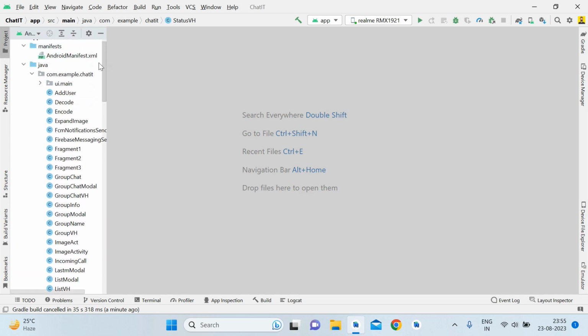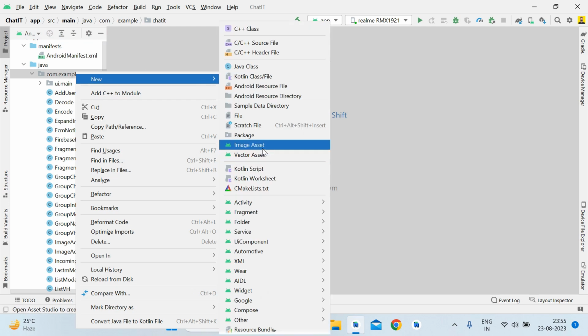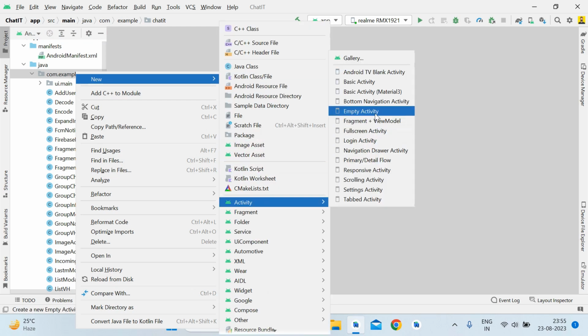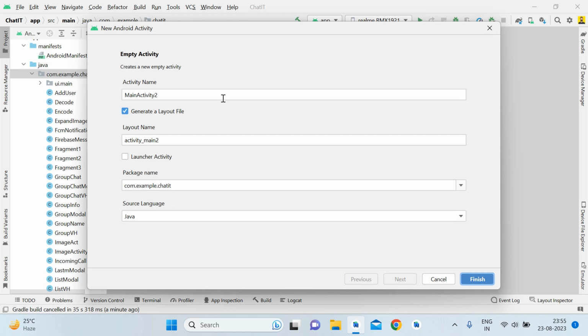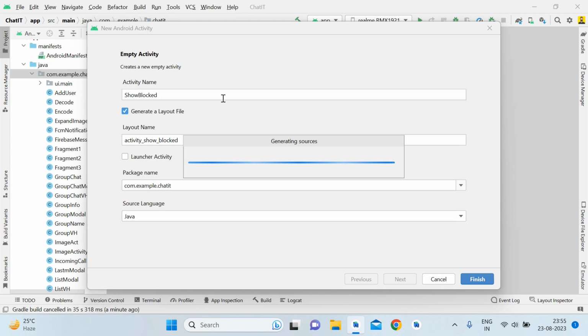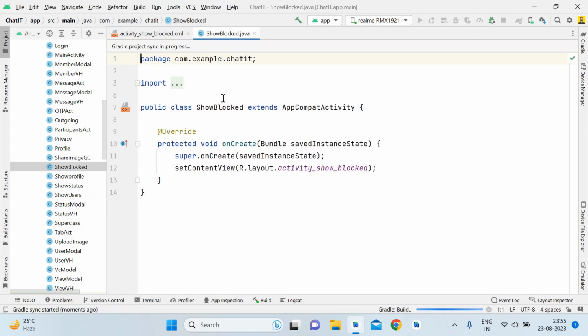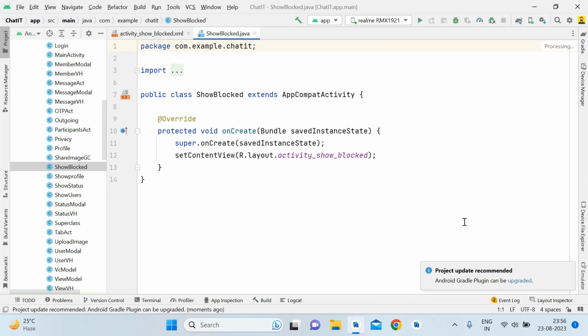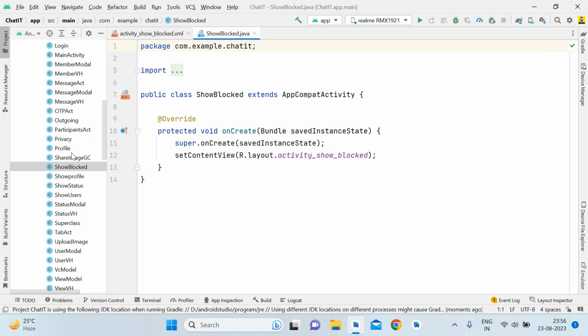So now we will create another activity. Click on this package and then New Activity. It should be an empty activity, and just give it the name ShowBlocked, enter. So guys, now you can see that we have this activity successfully.